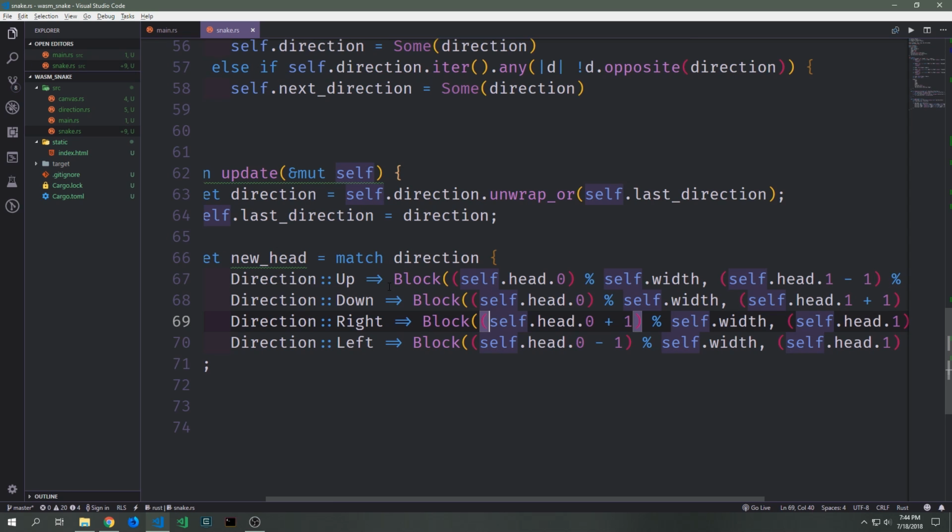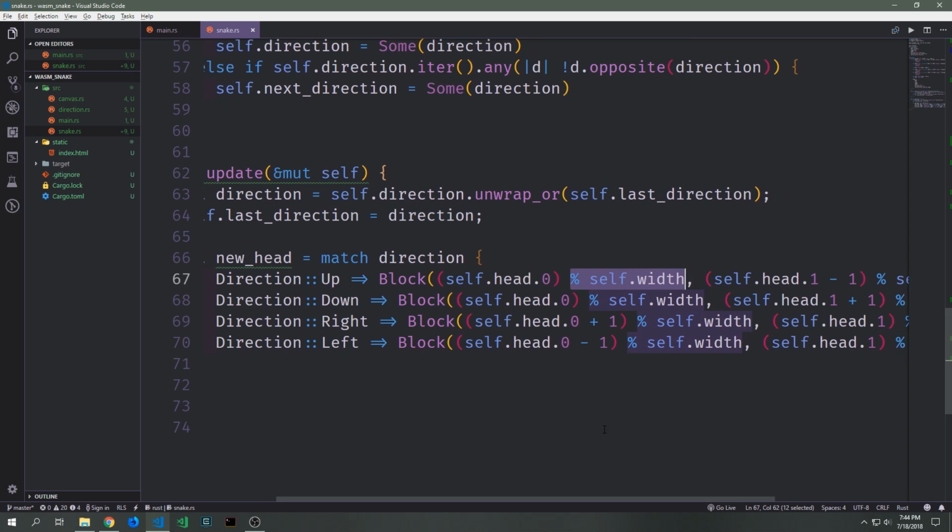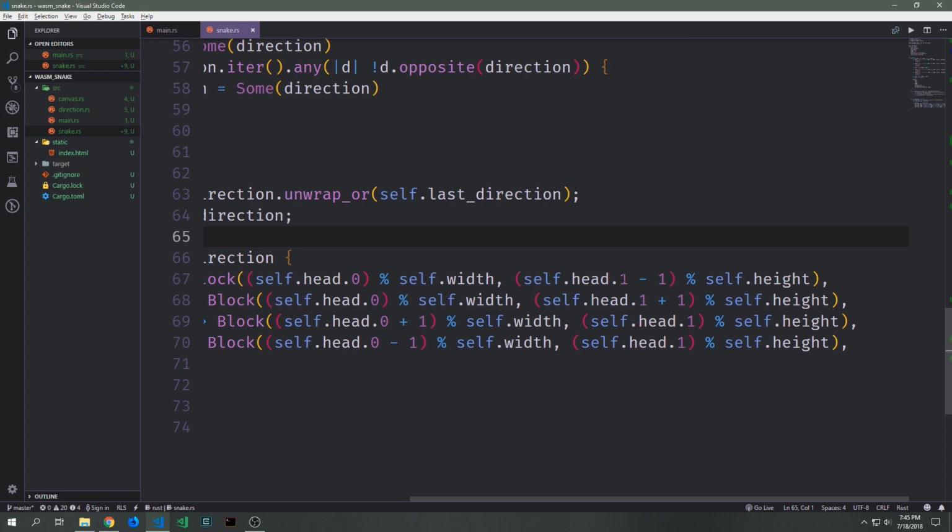So for direction up, we're defining a new block where we're taking the current snake head's first value and then taking the modulus of that by our width. So this is just rescaling our head based on the width and the height that's attached to the struct. Then for the y-coordinate of our block as it's going up, we subtract 1, and then we want to rescale it so that it is scaled with relation to the height by using the modulus function. Our snake head is just moving upwards in the y direction.